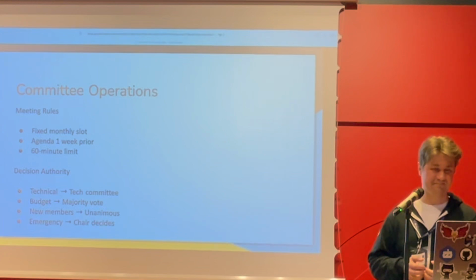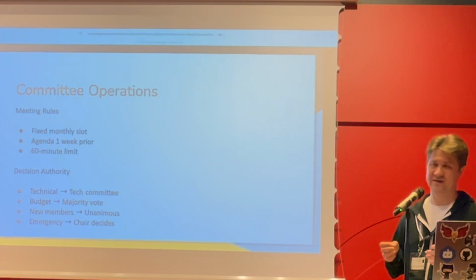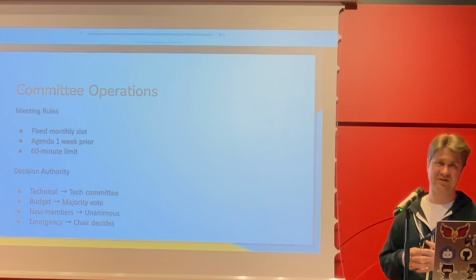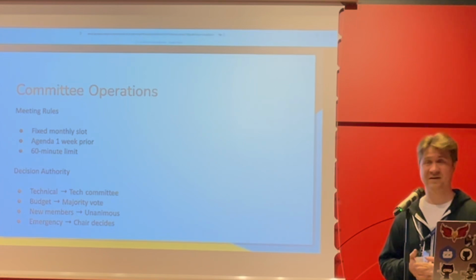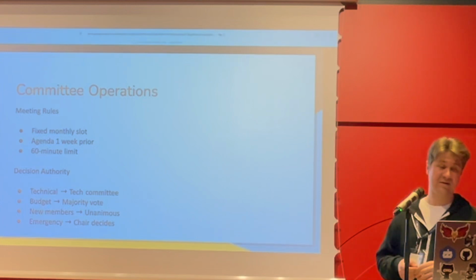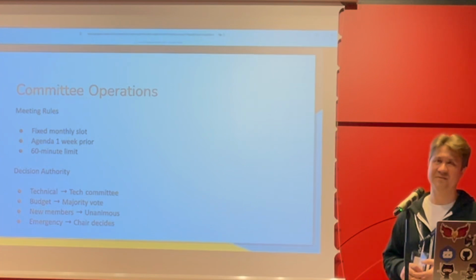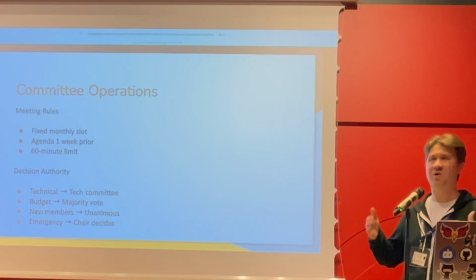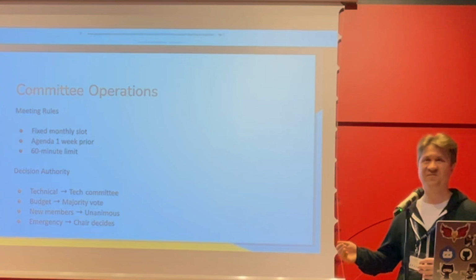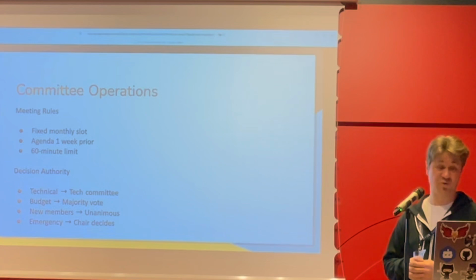Also, you need to have decision guidelines to be explicit. Like, if you have some technical decision to be made, it belongs to the technical committee, not to the steering committee. I will talk about the technical committee a bit later. If you need to allocate some budget, then you better know up front that a simple majority vote is required to approve that budget. So having all this documented is super helpful.